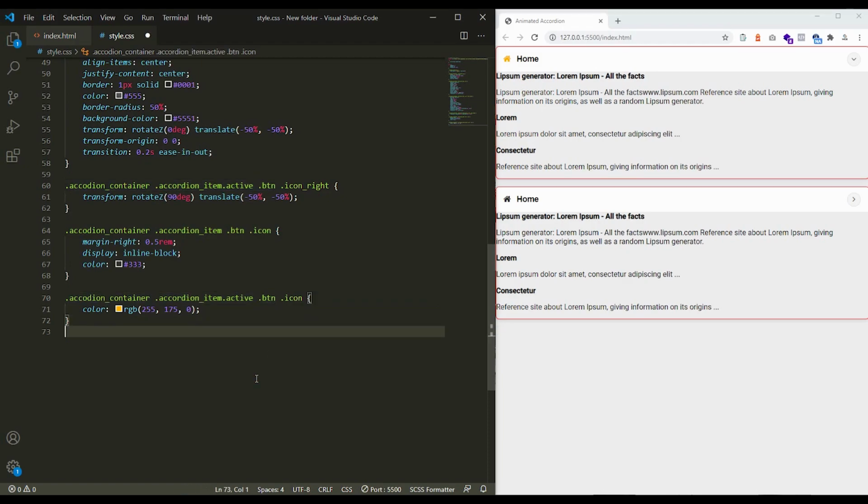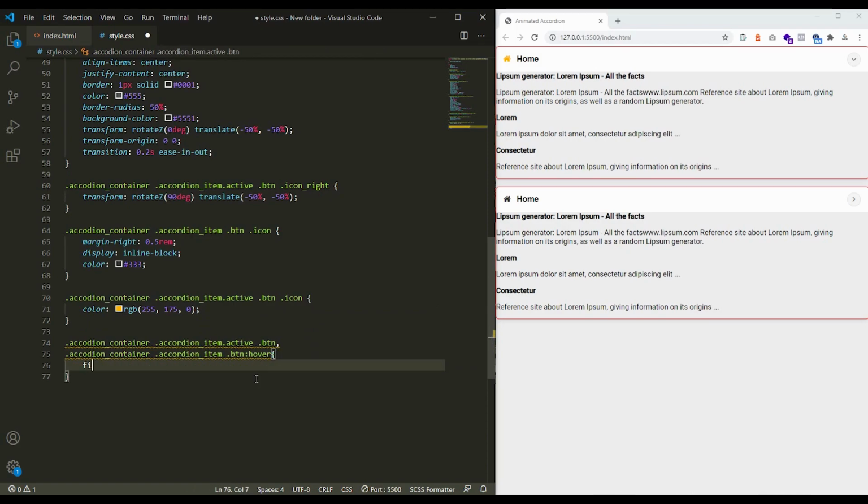And copy this and paste here, and also add some style for hover. Set filter brightness to 98%. When I hover this element, it's lost its light. For that, we're seeing the dark.